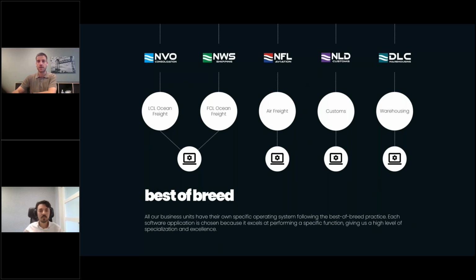And within the NVO Group, we follow the best of breed practice. That results in the fact that each business unit handles its own specific operations within its own operating system. And each software application is chosen because it excels at performing a specific function that fits the needs of that business unit, giving us a high level of specialization and excellence.